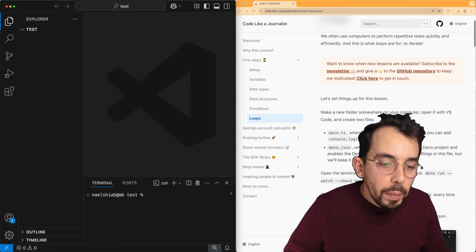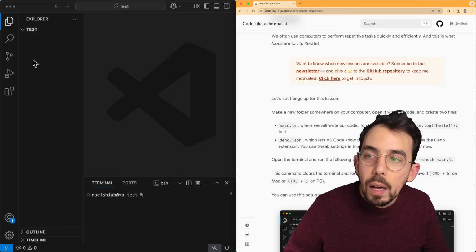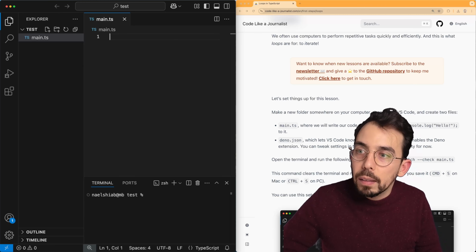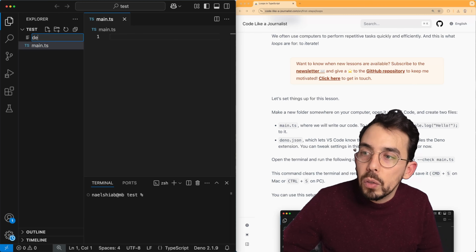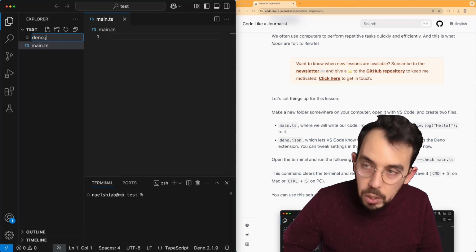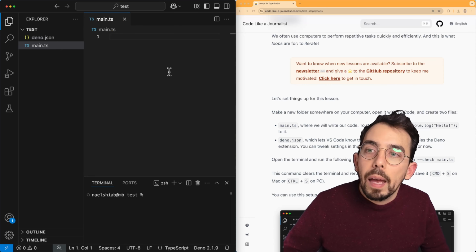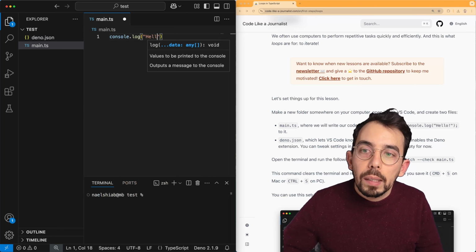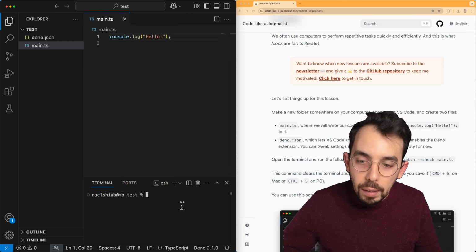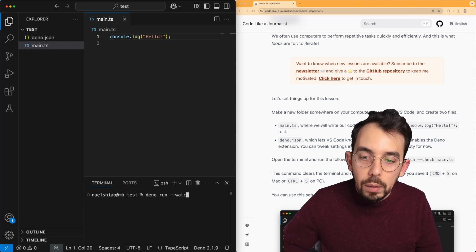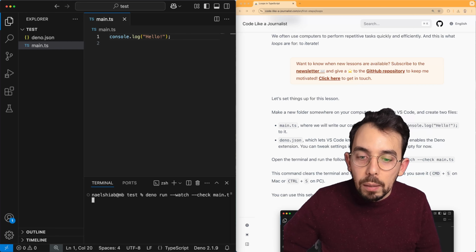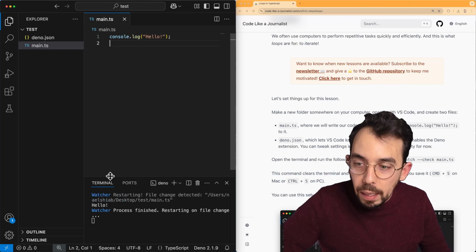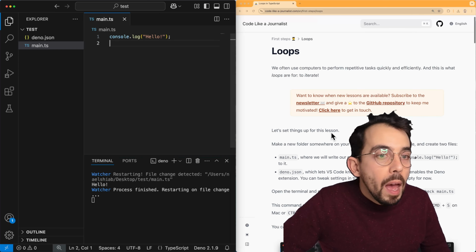So for the setup, it's as usual, we create a new main.ts file and a new dino.json file. Here we go. And we're going to work in main. So we can start by putting a simple console log, and to run this code, run watch check main.ts. So every time we save main, the code will be rerun.